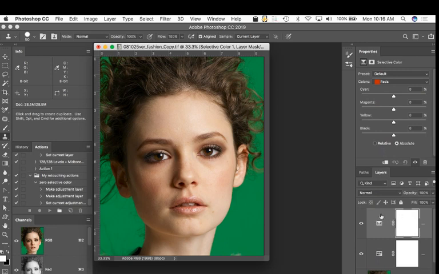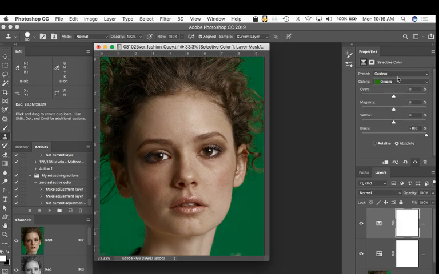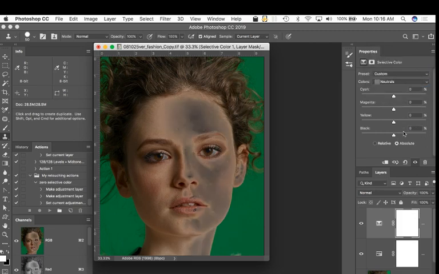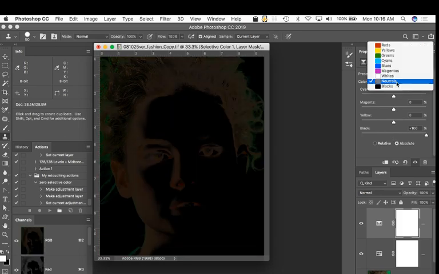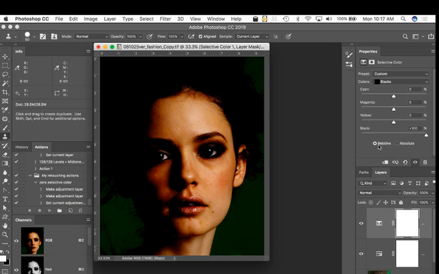With selective color active, I'm going to take the reds and drag the black ink all the way to the right. I'm going to then go to the yellows and do the exact same thing. I'm going to go to the greens and do the exact same thing. The cyans, exactly the same, only the black ink, that's all I'm kicking over. The blues, same thing. The magentas, same thing. The whites, same. The neutrals, the same, and then finally the blacks, the same. Now if your image looks like this, all solarized, it's because you need to change the radio button at the bottom from relative to absolute.